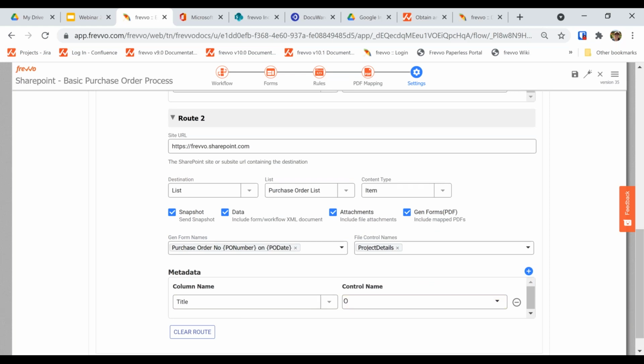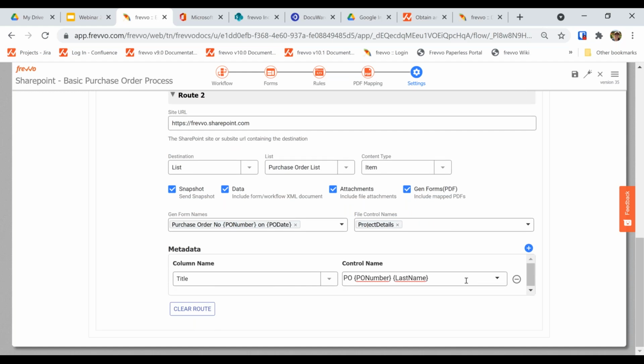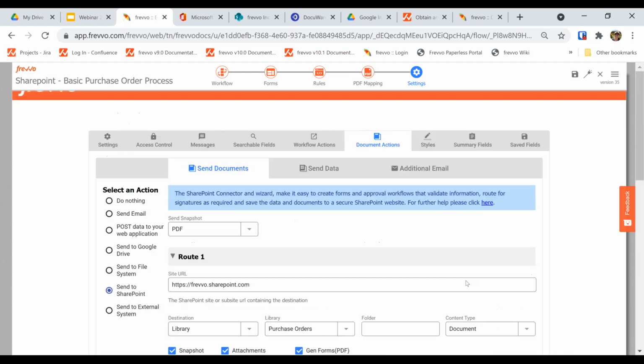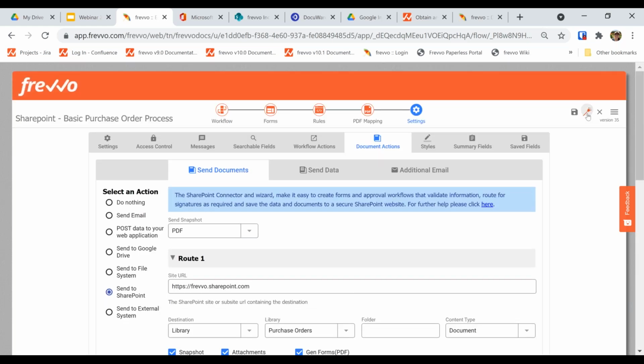And we'll call this PO. And so in here, I'm using a combination of static text, PO, and form data, PO number. And we'll do last name as well, just so we can have a little more information there. So let's go ahead and run that form and see how it works.